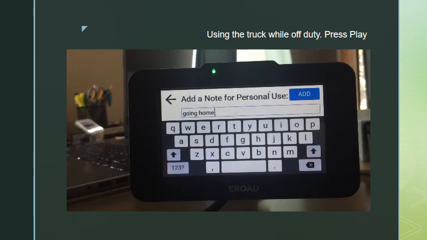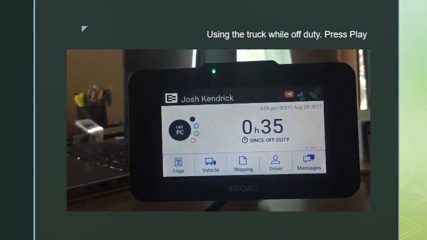Simply type going home, travel a short distance home only while bobtailing, not under dispatch, and you can use it for personal reasons. If you hit add, it starts counting your time off duty. It will count for off duty time anytime you use it in off PC. You just have to remember, if you're going to use it on the weekend, you must log in and select off PC if you're using the truck for personal reasons only.